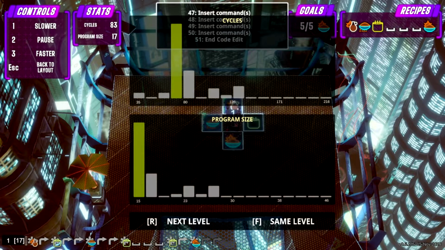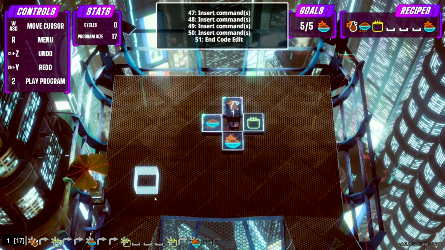Because right now when you look down the bottom of the screen here, it's hard to tell if I actually put something down or if I'm picking it up, unless there's a very subtle difference in those icons, which I can't pick up on. But what I'd like to do, so I did it in 83 cycles, program size is 17. I want to see if I can make this even more optimal.